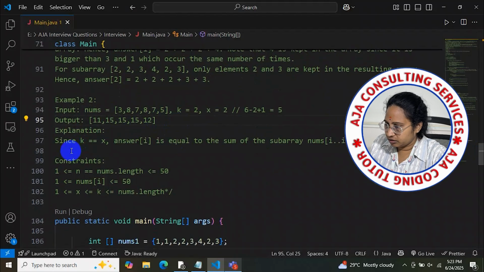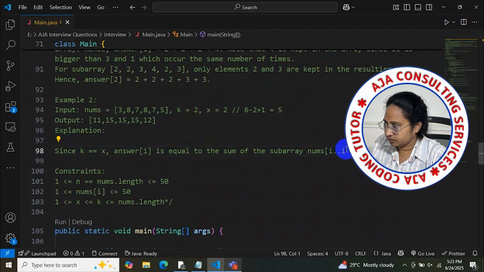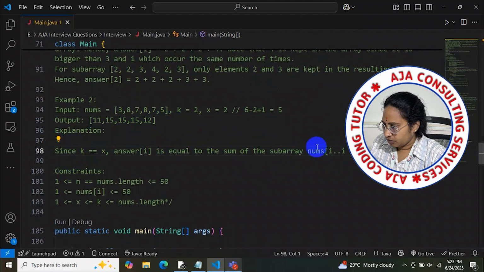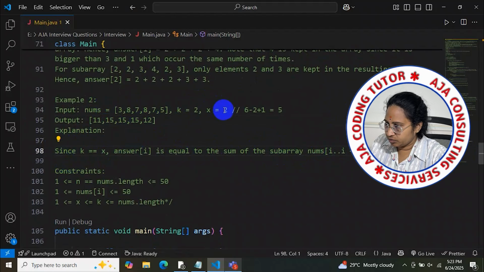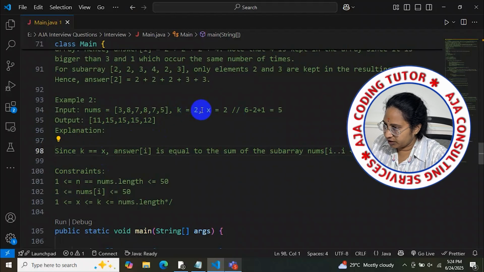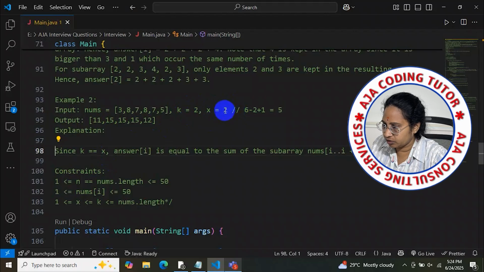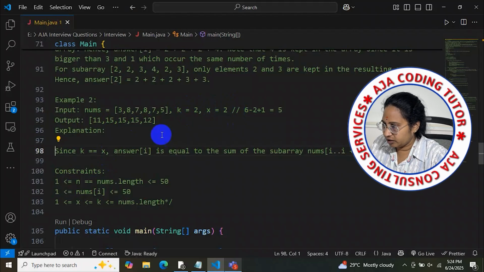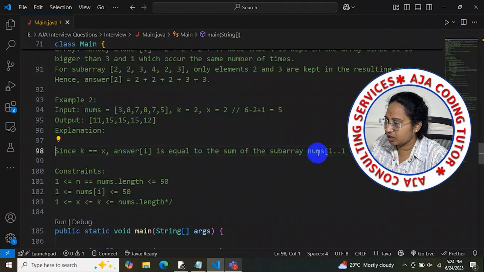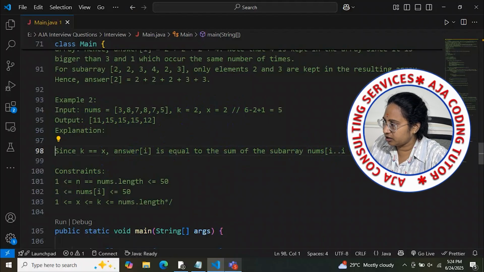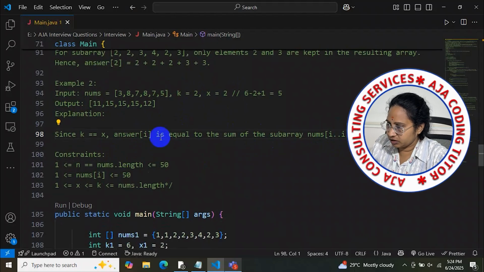Here, since k equals x, meaning the window size is equal to the number of topmost frequent elements, the answer in the resultant array will always be equal to the sum of the calculated subarrays. That is what this statement is saying.